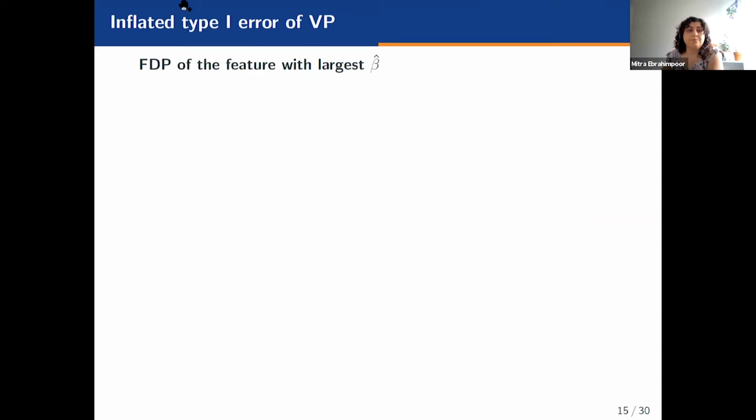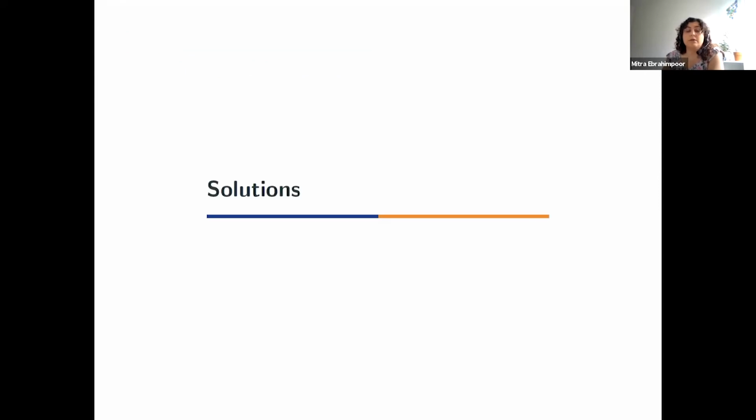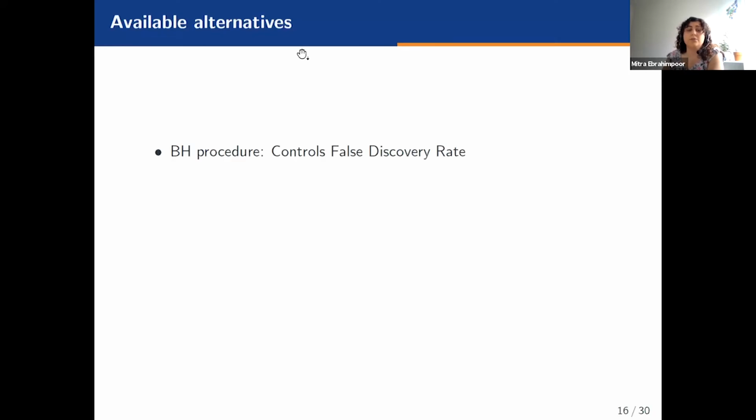So why this happens? We know. Now let's see what we can do about this. There are two available alternative methods for this procedure that I'm going to go through. One of them is, of course, BH, which controls the false discovery rate, so we can still use a different version of BH. And there is also this idea of estimating FDP with its median, or using the FDP bound, which I'm going to go into the details shortly.